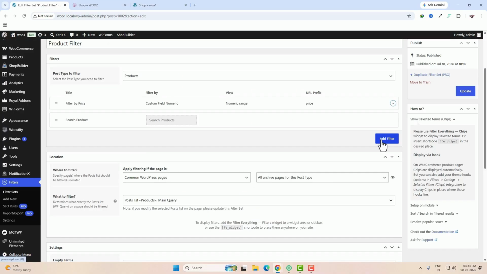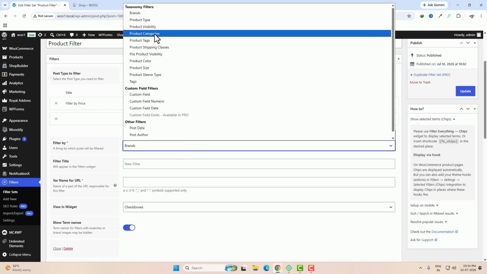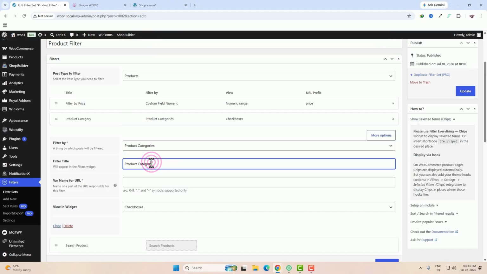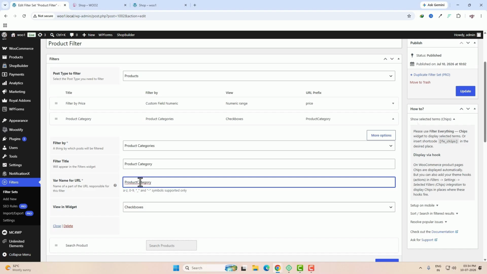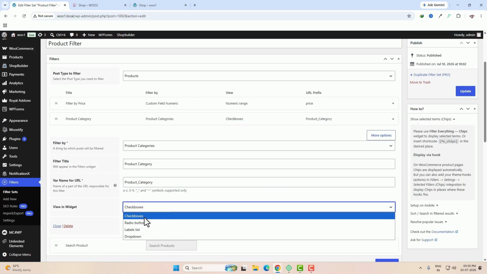So after that I need this product category filter. So again let me click on the add filter option. So here I am choosing filter by product categories. Filter title will be product category. URL variable I am writing product underscore category, and after that view in widget. So let me check. So as you can see these are all the checkboxes. So here I am choosing the checkbox.